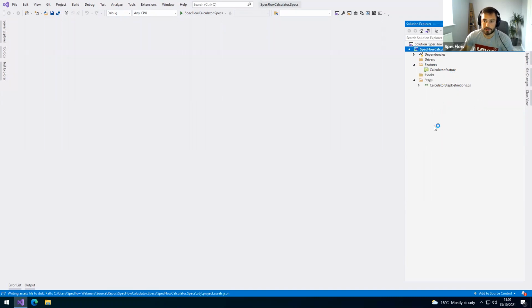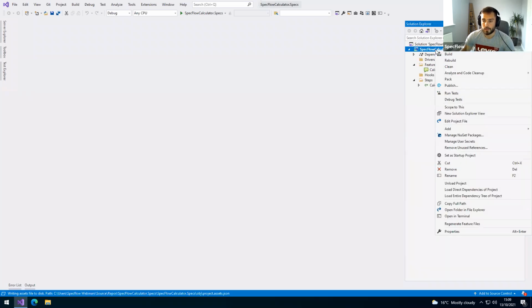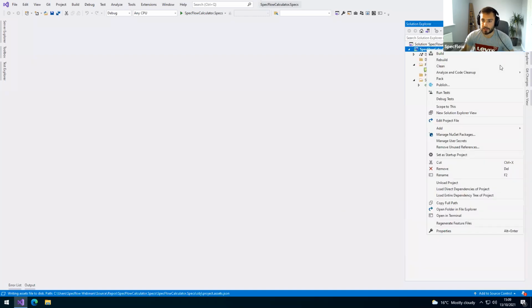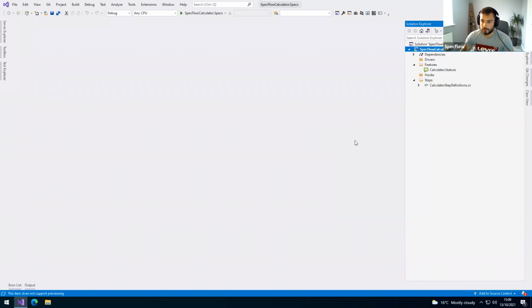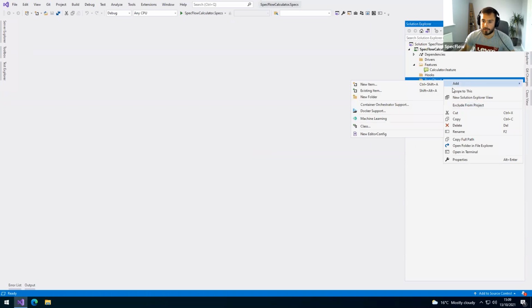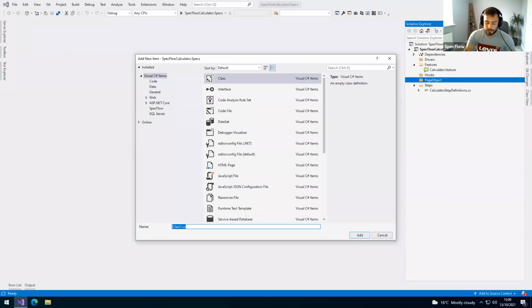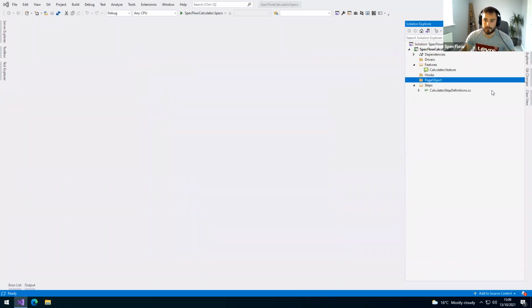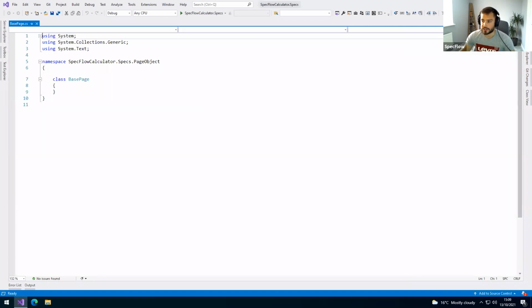So the first thing we need to do then, so we've got a brand new project, and for the sake of tidiness, we need some sort of object or class to represent our application or page. So if we right click on the project, go to add, and we're just going to create a new folder, and we'll call this page objects, and then we'll add a new class. I'm going to create a base class, so I'm going to call this base page. And the reason for that will become apparent in just a second.